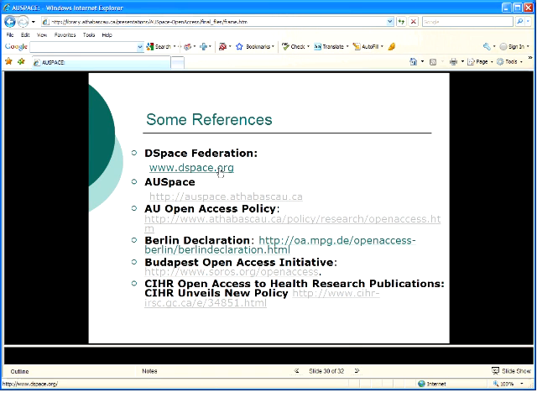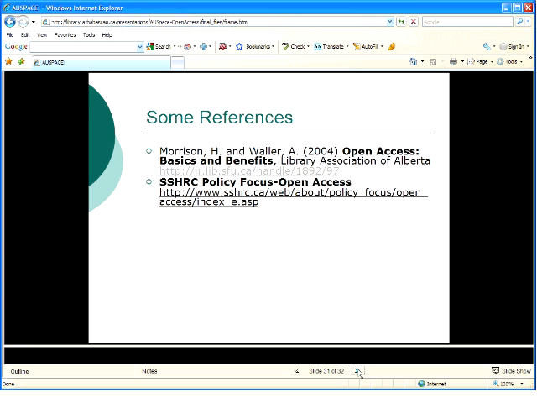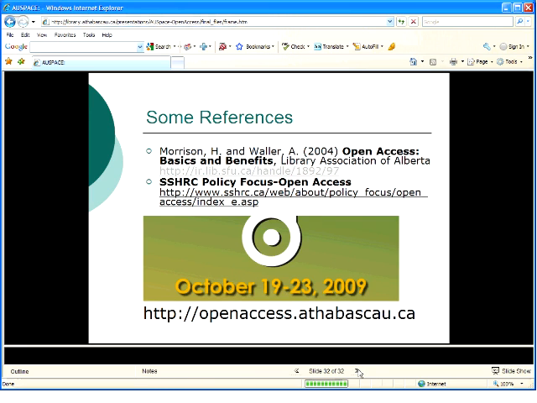We also have some references, so of course DSpace, if you're interested in finding out more, there's the DSpace Federation, AU Space, which I hope everybody here goes and has a look at, our research policy, which Tony linked to before, as well as some other relevant links to open access and open access policies.